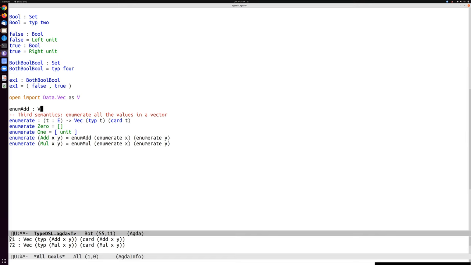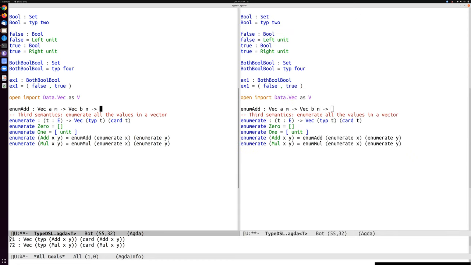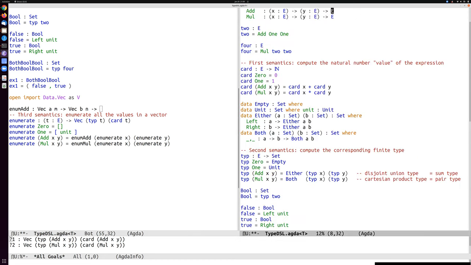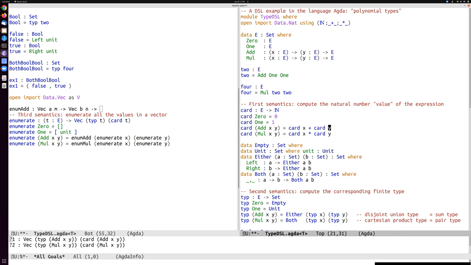So it takes a vector of values of type A of length M, and then a vector of type B of length N. And then, let's try to split here and look at the left hand side and the right hand side. It has to supply a list of the sum of the lengths. So it has to produce a vector of some type with m plus n as the length here. Otherwise, the type will not work out with the cardinality of the sum type here.